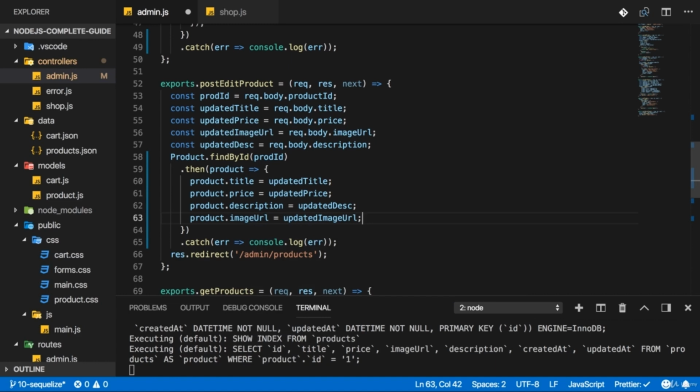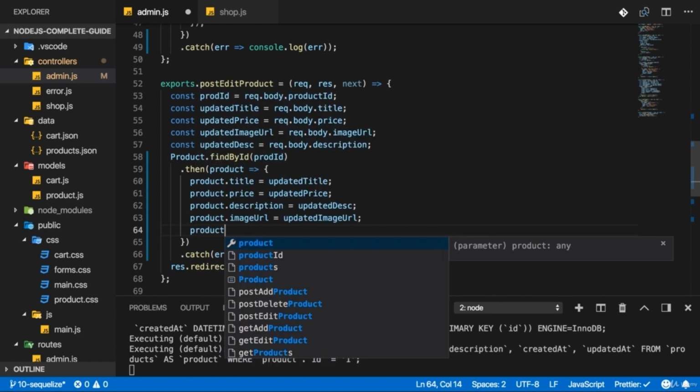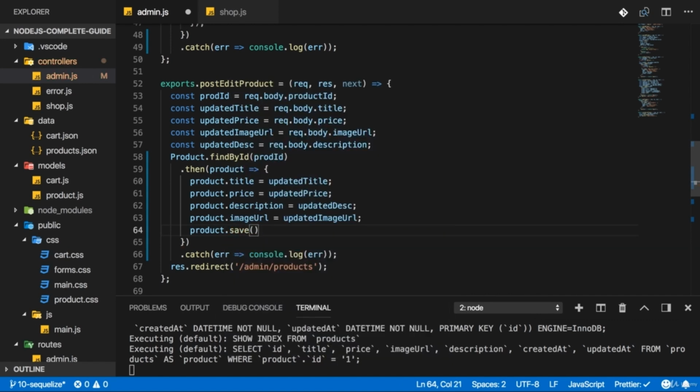Now, as I said, this will not directly edit it in the database. To do that, we simply have to call product.save. This is another method provided by Sequelize, and this now takes the product as we edited and saves it back to the database.